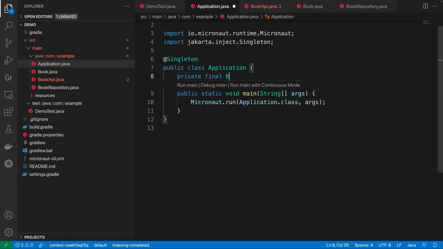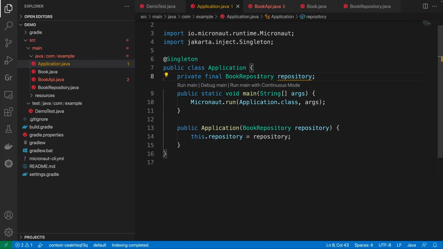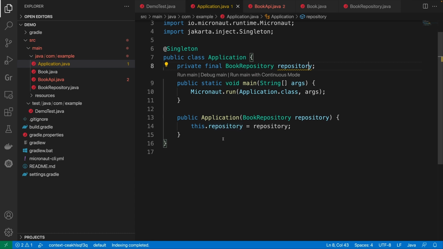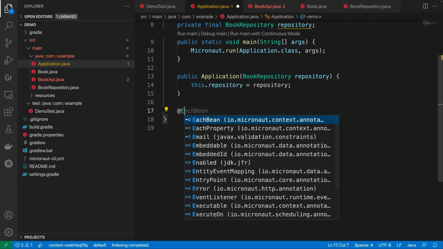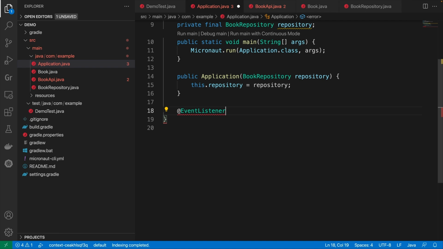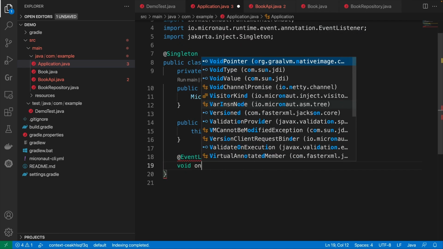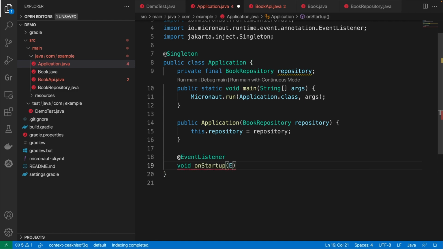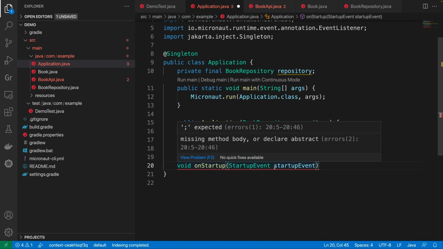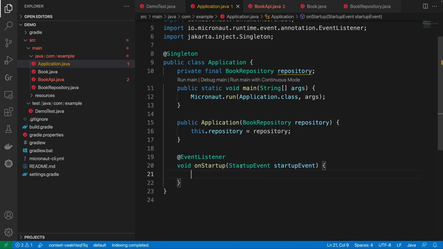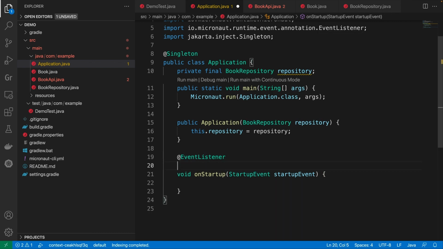So what I'm going to do is use dependency injection to inject the repository that I just defined. I'll create a constructor and inject it in here. And I'm going to define an event listener in Micronaut, where Micronaut has an event system where you can annotate any method as an event listener and listen for a couple of built-in events. And one of those is the startup event. So startup event, as you can imagine, runs when the application starts up.